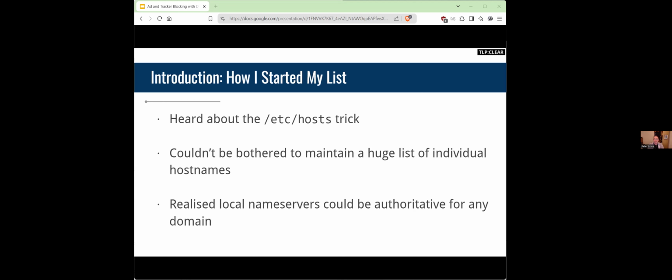But it seemed to me, even at that time, there were ad publishing networks. I remember Yahoo was the big one, and DoubleClick. And I couldn't be bothered to maintain a list of individual host names for each one, so ad.uk.doubleclick.net, ad2.uk.doubleclick.net, etc. But I was running my own local name server, and I realized that I could set it to be authoritative for any domain that I liked. So it could pretend to be authoritative for the whole of doubleclick.net.